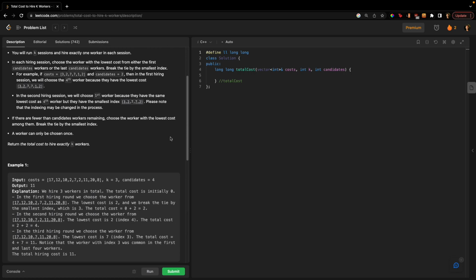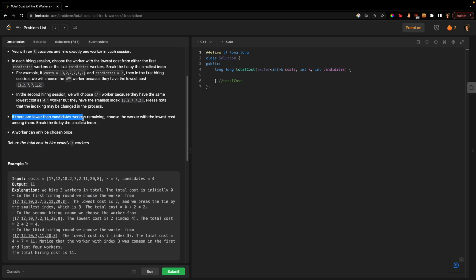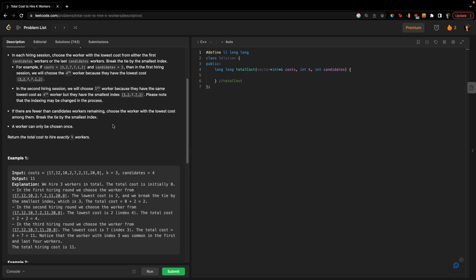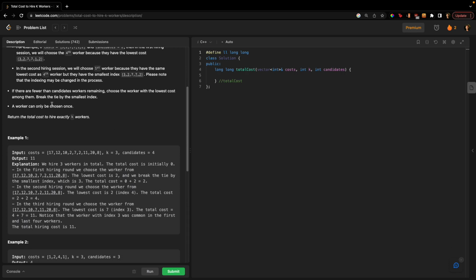Now, if there are fewer than candidates workers remaining on either the left or the right, we choose the worker with the lowest cost amongst them, and again, we break the tie with the smallest index. The last important thing to note is that a worker can only be chosen once. Once we choose a worker, we can't choose them again. And we want to return the total cost to hire exactly K workers.